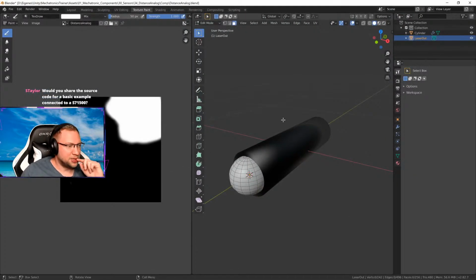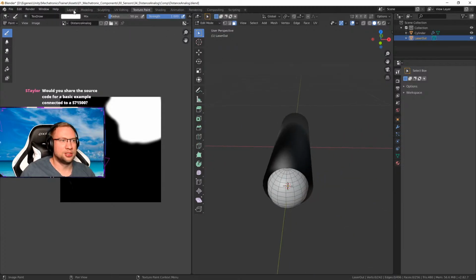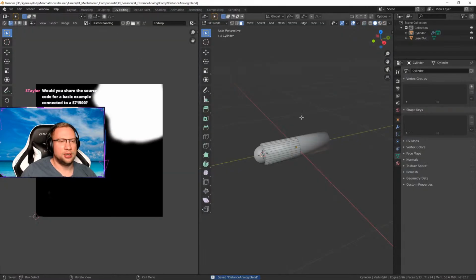Would I share the source code for a basic example? I will stream it, and then you can just take that. But there's source code on the internet. You can just take that. UV editing. Huh?